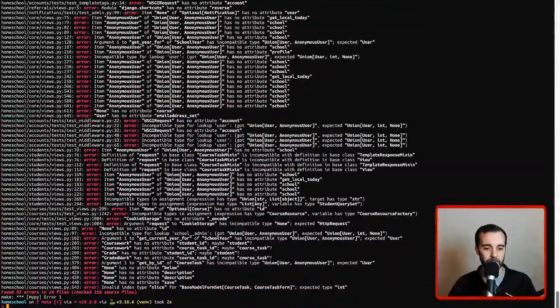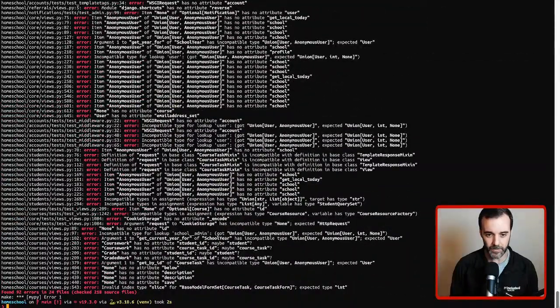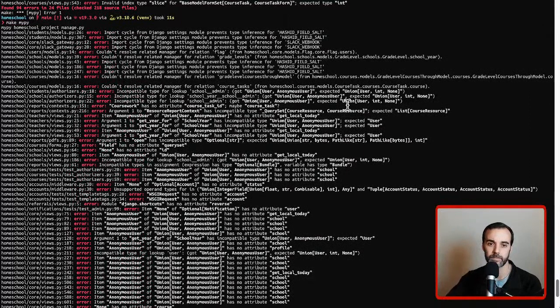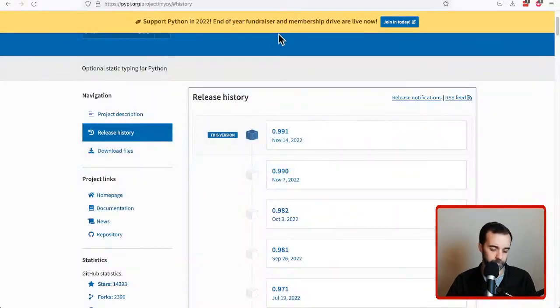This is kind of an iterative process. So it only dropped out 2. I think those were the only ones that I saw that were missing. Ooh. Import cycle. Maybe this looks like a category error here. Import cycle from Django settings module prevents type inference for Slack webhook. Okay, tell me more. Search for it.